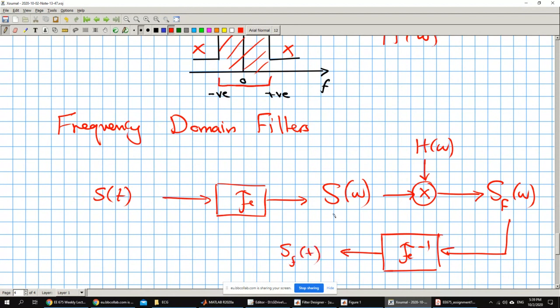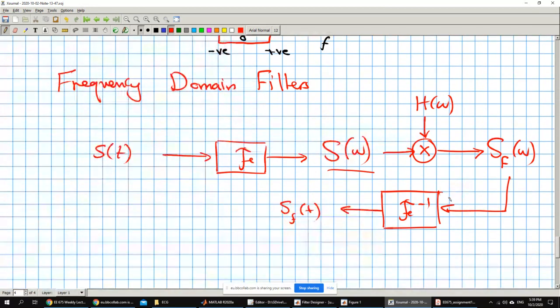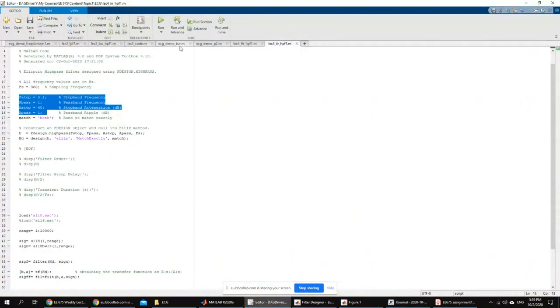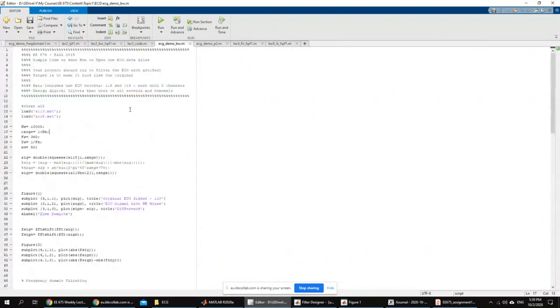So I take the original signal and transform it into the frequency domain. Then the frequencies I don't like, I remove. The frequencies I like, I keep, and that's it. I can go back. For example, the thing that we saw last time, maybe we can go back and run the same code that we talked about last time. This is the code that we generated last time.